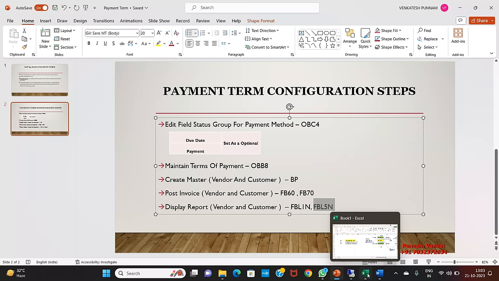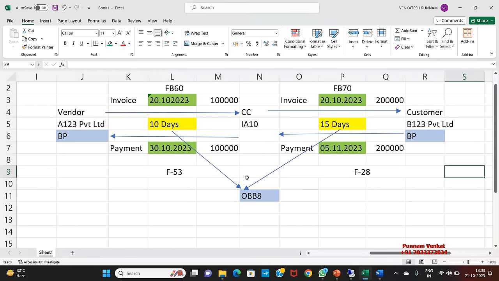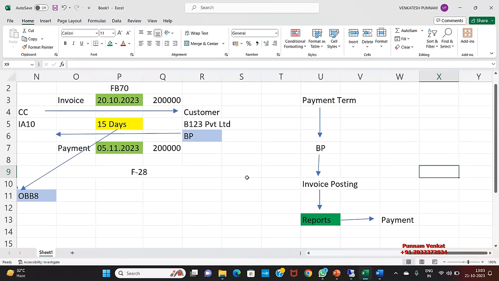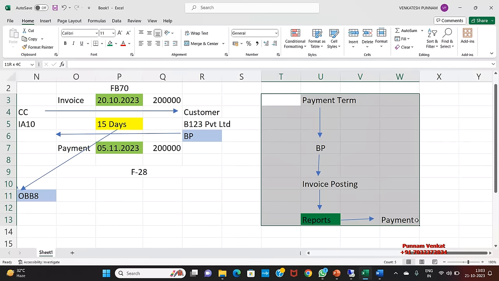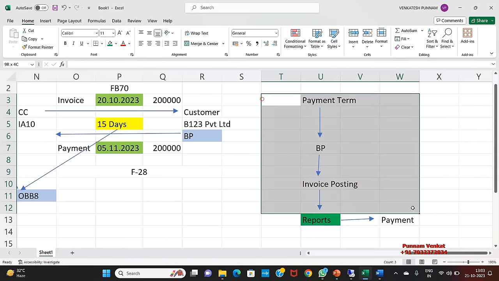Next video, we will make it as an installment payment term, discount payment term, and all. Okay, and you can write this scenario. Then don't forget to write the flow, how we will do the flow. First, we will create the payment term, and this payment term we are going to assign to the BP. Based on the BP, we will post the invoice. Based on the invoice, we will generate the report. Based on the report, we will make the payments. This is the flow actually.